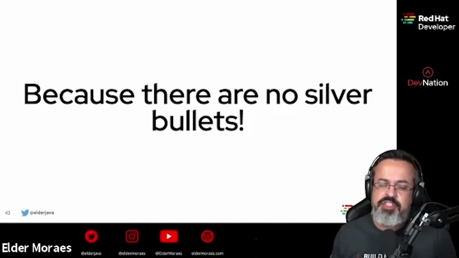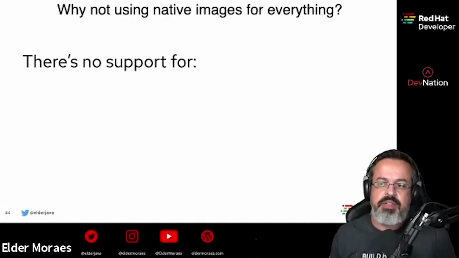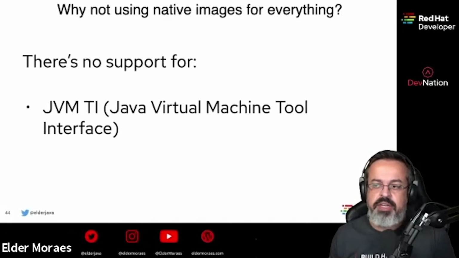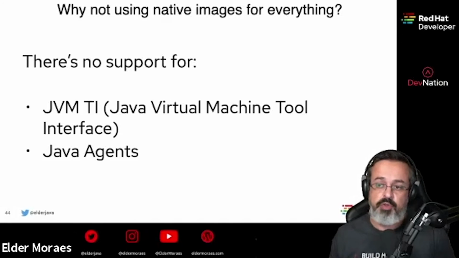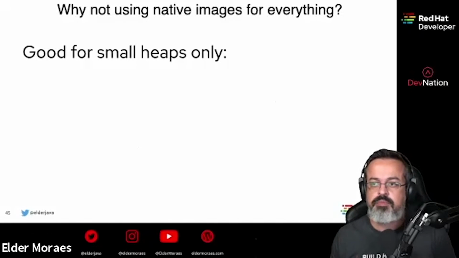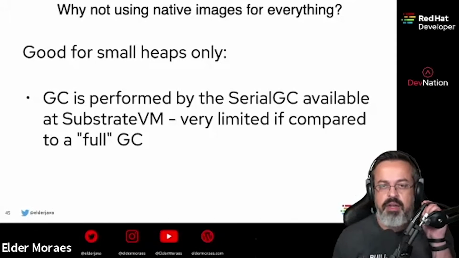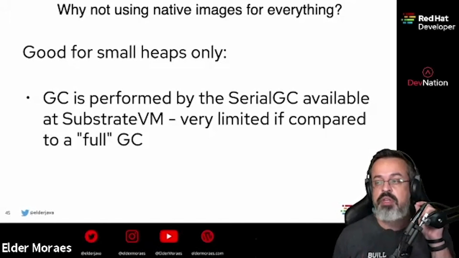But there are no silver bullets, right? So let's check why we are not using native image for everything. First, because there's no support for JVMTI, the Java Virtual Machine Tool Interface. If you use it, there's no support. There's no support for Java agents, and there's no support for JMX, Java Management Extensions. So if you need to use those tools, it will not work with a native image. It is good, but just for small heaps. Why? Because there is a very small garbage collector in the Substrate VM. It's called Serial GC.